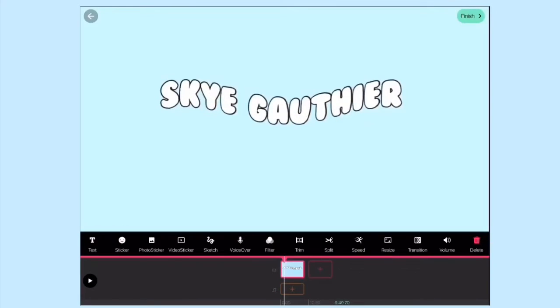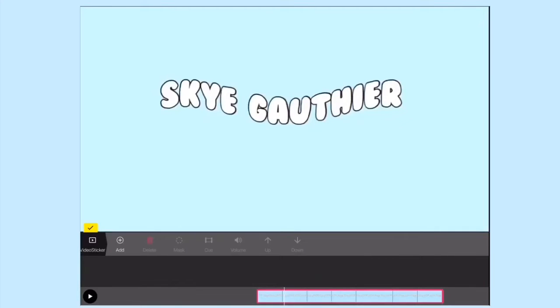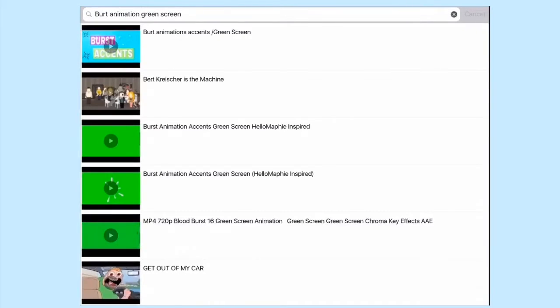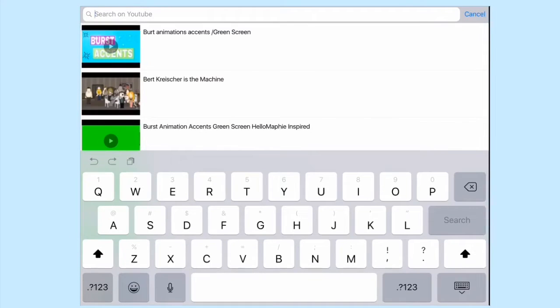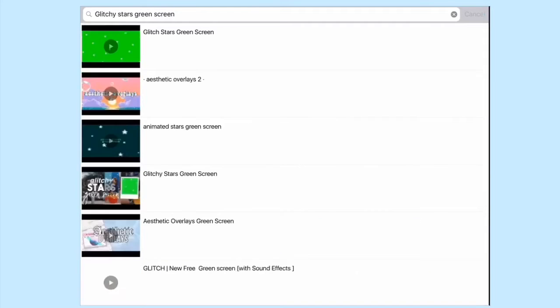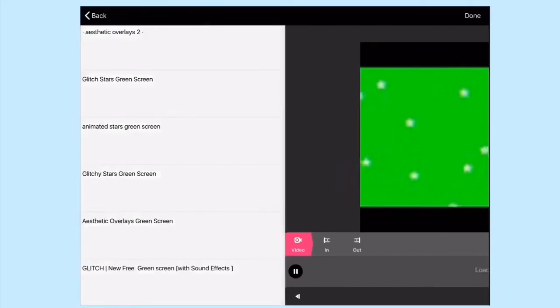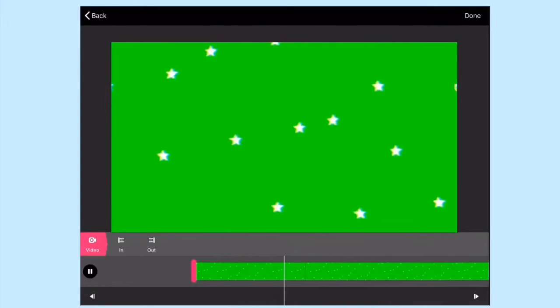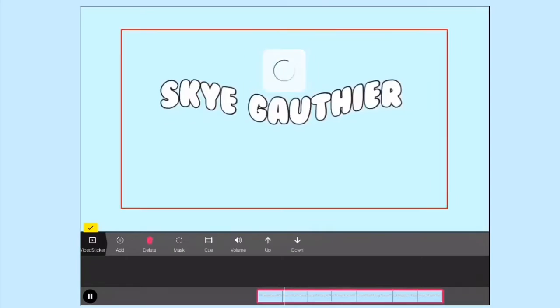What we're going to do is click on Video Sticker, then press Add, and you could either select it from camera, but I'm just going to use YouTube. Then you're just going to search up the specific green screen that you want. So I'm just going to search up Glitchy Star green screen animation, and after you select your video, it should pop up. Then you're just going to click on the one that you want, and I chose this one, and this is what the green screen looks like without removing the green screen. Then click on Done and import that.